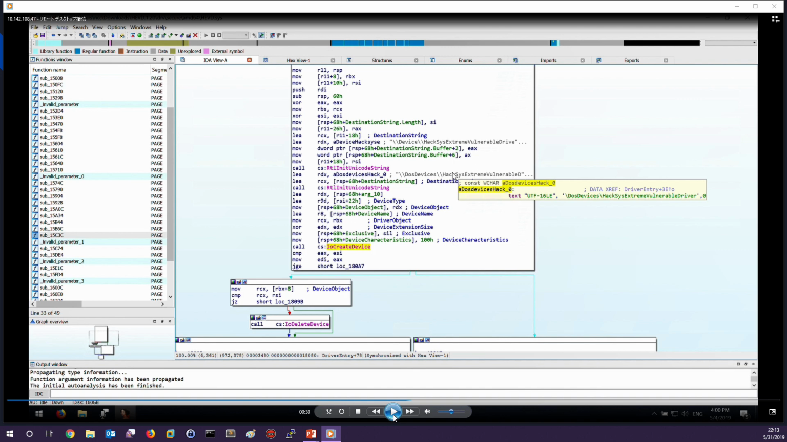So what we see right here is I'm mousing over this string that's being passed as an argument to IoCreateDevice. You can see pretty clearly it's passing the string /DosDevices/HackSysExtremeVulnerableDriver. So basically from this we can deduce pretty clearly that that is the device name right there, the HackSys Extreme Vulnerable Driver.